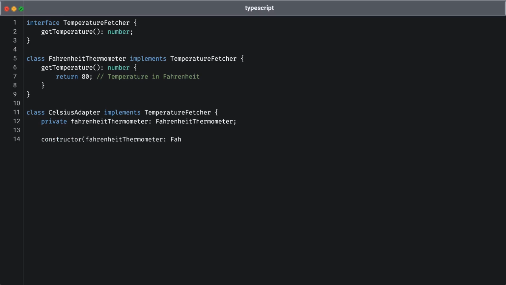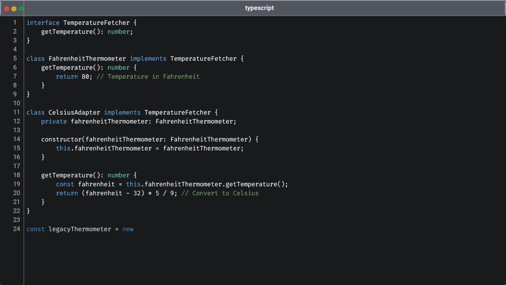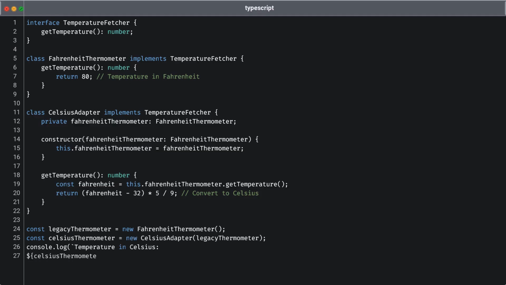It implements the temperature fetcher interface and returns a fixed Fahrenheit temperature value. Next, we create the Celsius adapter, which also implements the temperature fetcher interface, allowing it to be used interchangeably with other temperature fetching classes. The adapter takes an instance of Fahrenheit thermometer and converts the Fahrenheit temperature to Celsius by applying the conversion formula. This allows the new system to operate with the legacy thermometer seamlessly.